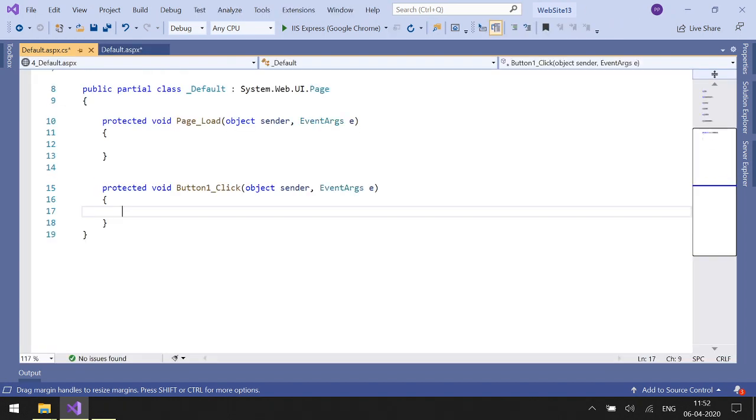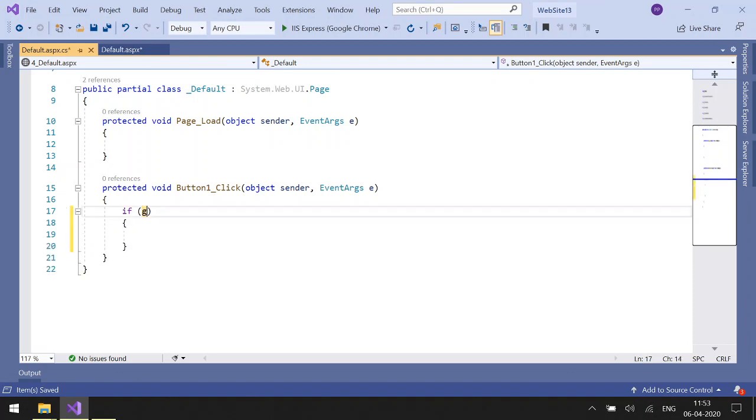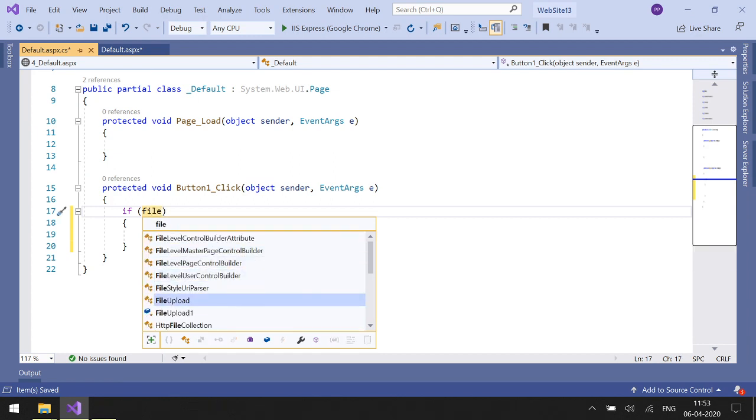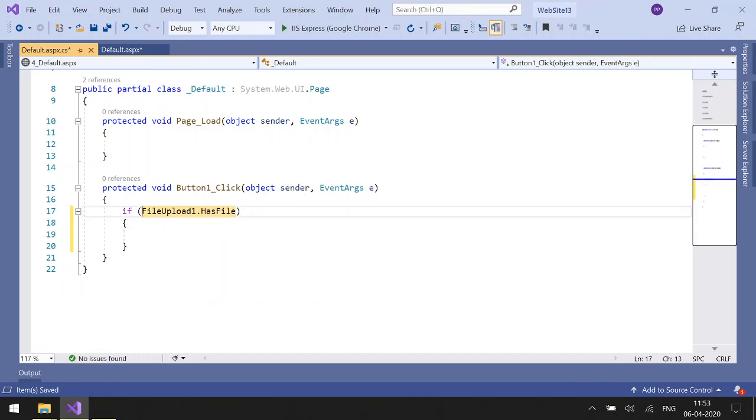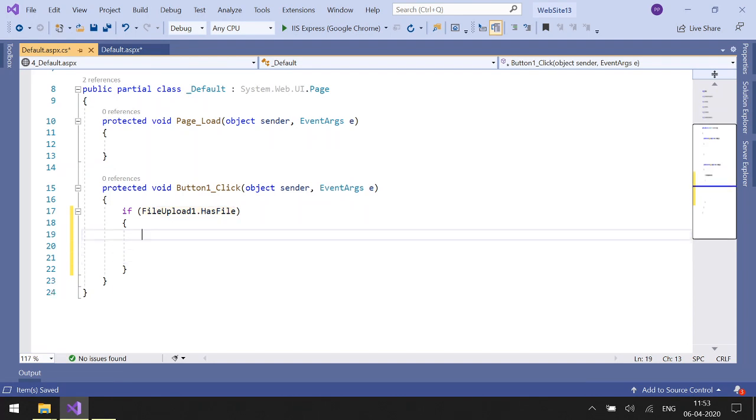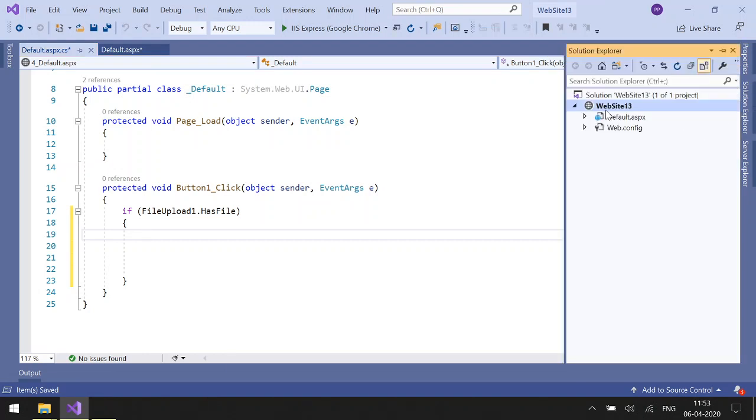So I will generate a click event for this upload. Uploading a file is a very simple activity. You first have to check whether the file upload control has some file in it, otherwise it will throw an error. So the first step is to check whether the file upload control contains any file or not. In this syntax we are also going to study some important aspects of accessing files on the server and how to access them.